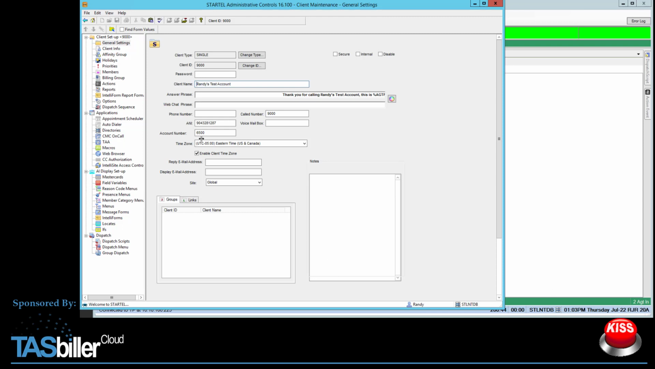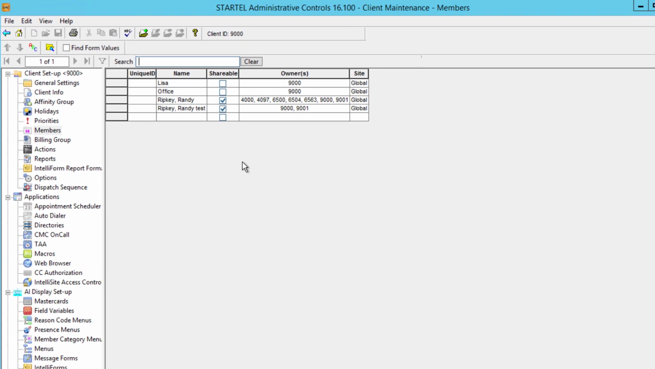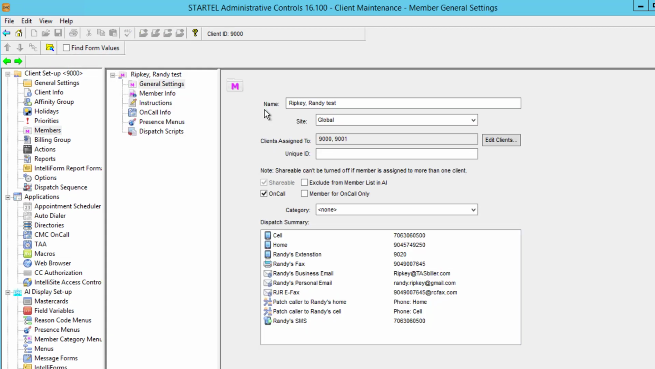So we're on account 9000, Randy's test account, and here we have our members. We'll be using the Randy Ripke test member without messing with my actual account up here. If you're going to add a dispatch script, you can do it right here. This is a member dispatch script.